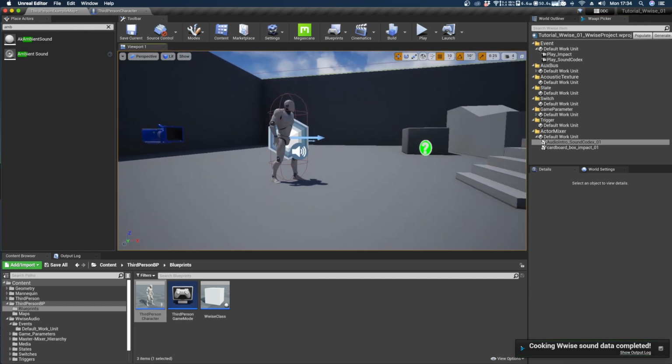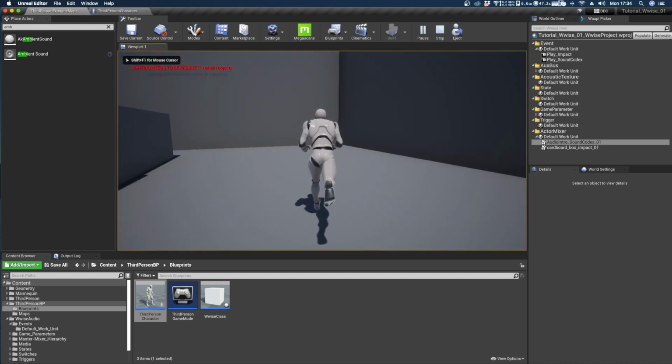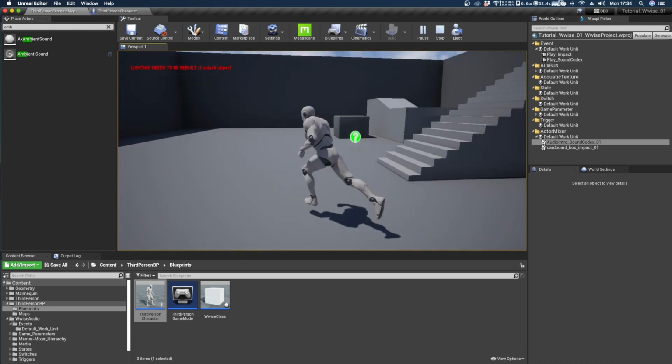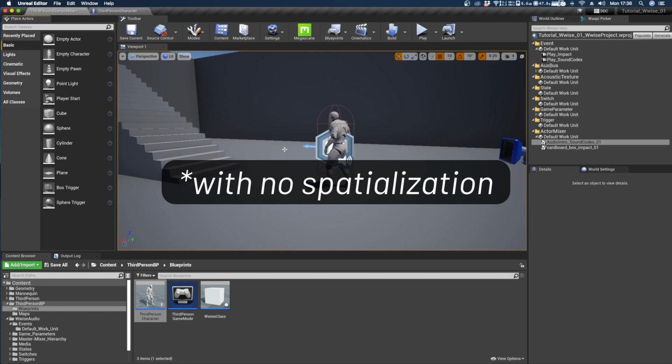As you can see, now we can visualize the AkComponent inside the mesh of our character, and now we can simply play the game. Since the AkComponent is moving with the third-person character, this system is really good to play music or those audio files that we want to listen in the exact position of our character.